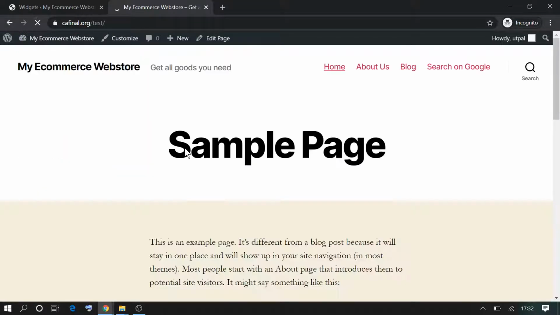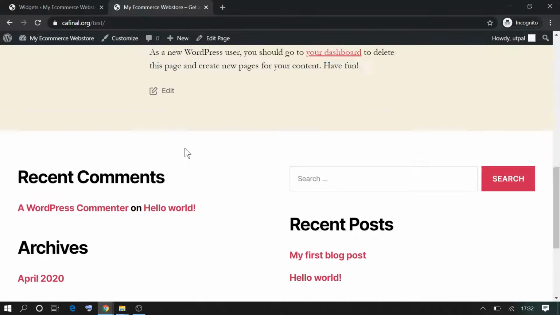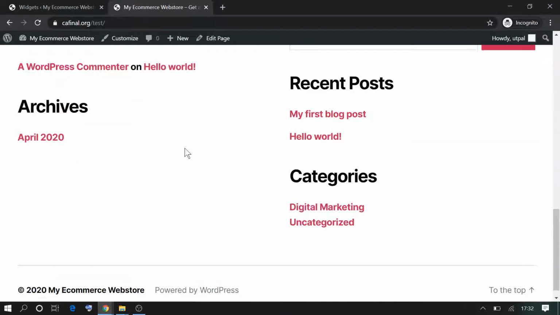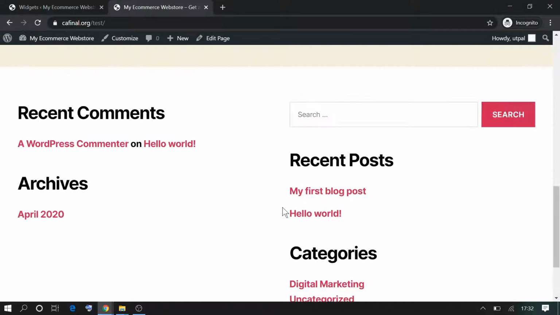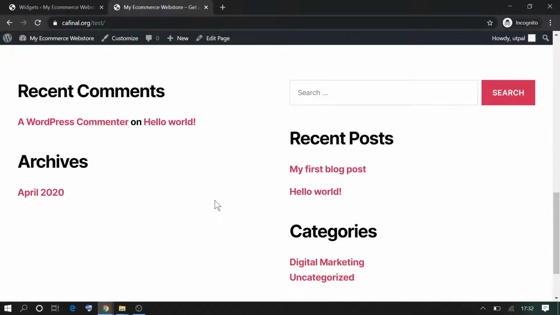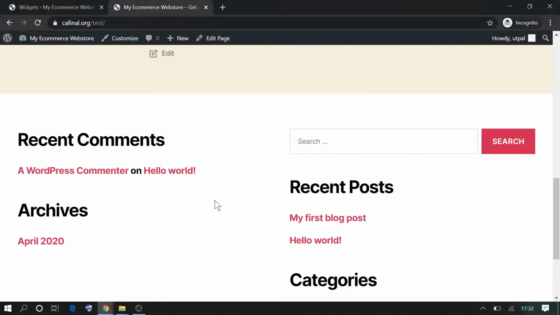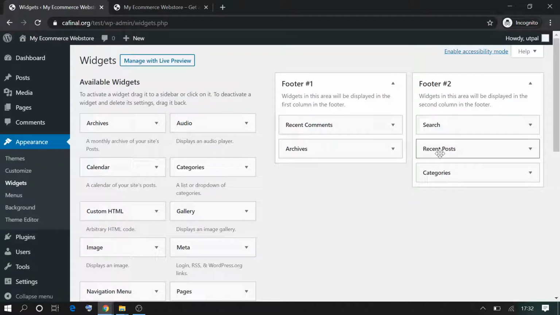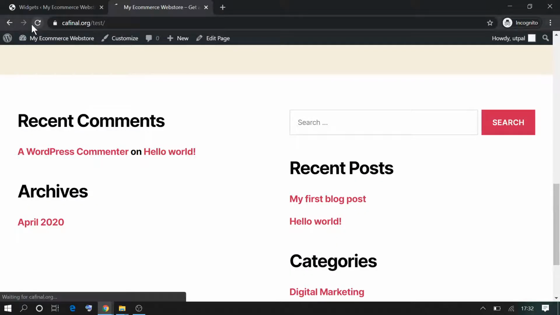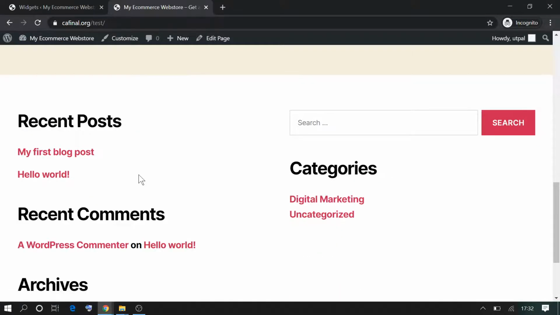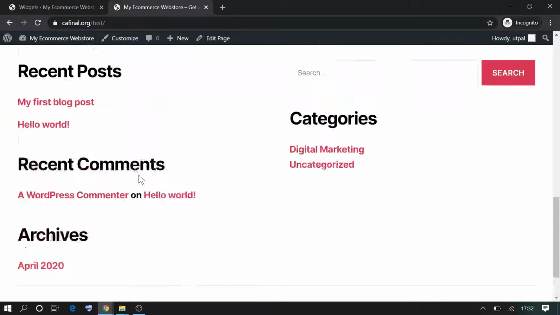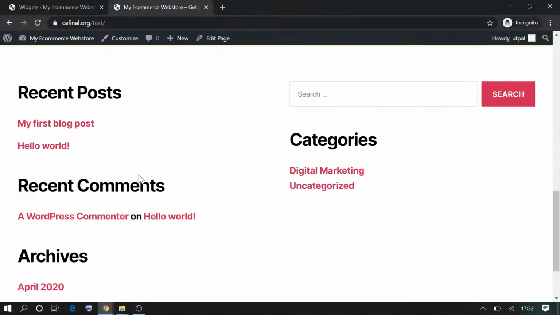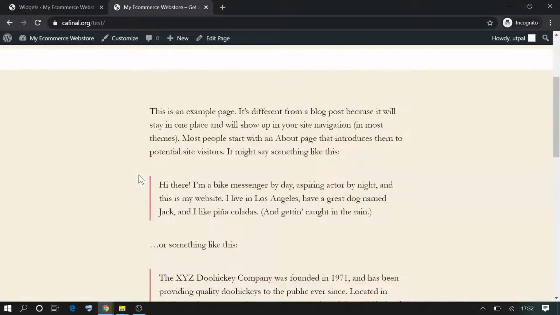And when I refresh it, I will get the categories in the second footer and not in the first. Just to make sure that it is aligned properly, I will move the recent posts and comments to footer 1. And I think it should be aligned now. Yes, there is a slight mismatch, but that is absolutely okay.